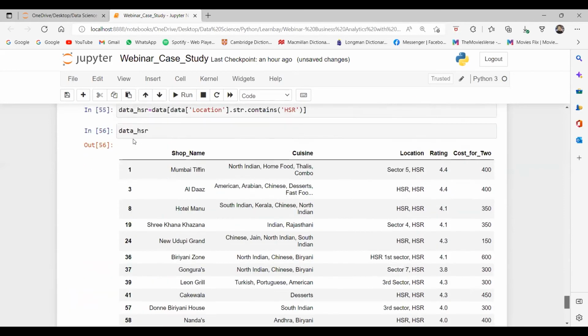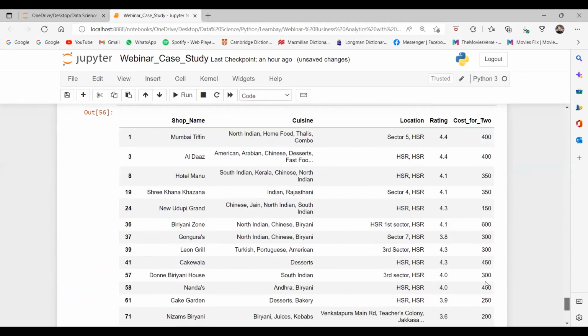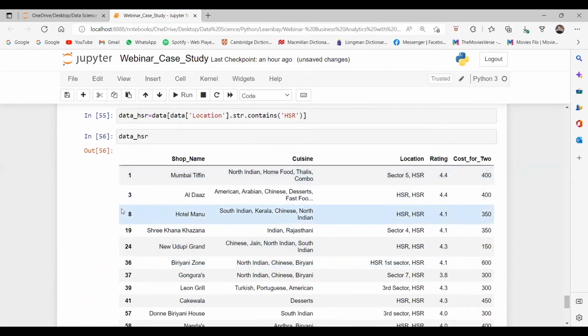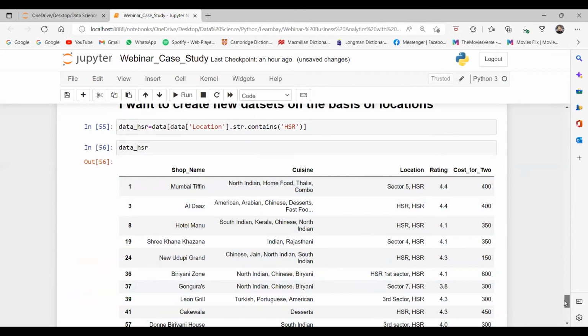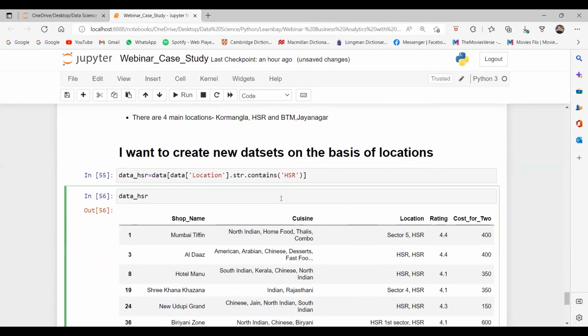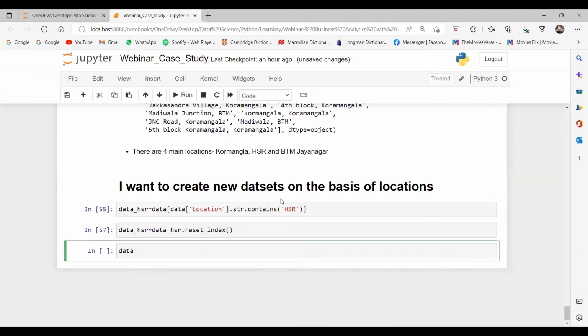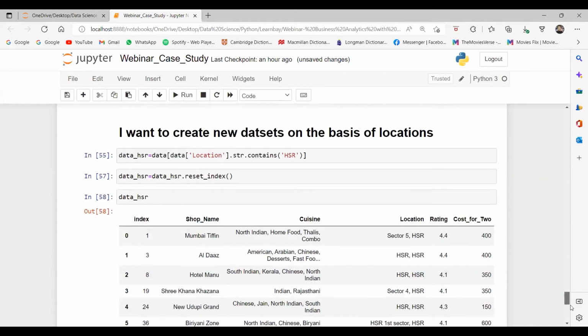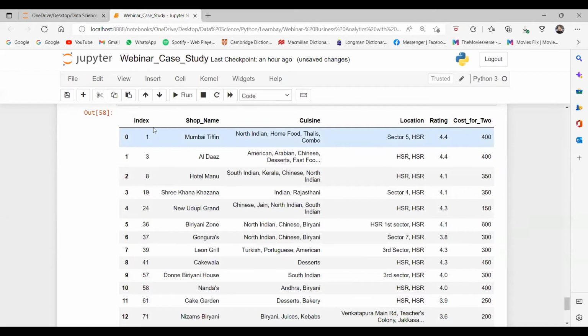If you see, it is taking the indexes from the existing data set, like 1, 3, 8, 19, 24. So the indexes are not in sequence. So we can say data_HSR equal to data_HSR dot reset_index function. Now I say data_HSR. We have successfully set the indexes, guys, but it has created a new column that is index. So we can drop this column. We don't want this. It is giving me the previous indexes.